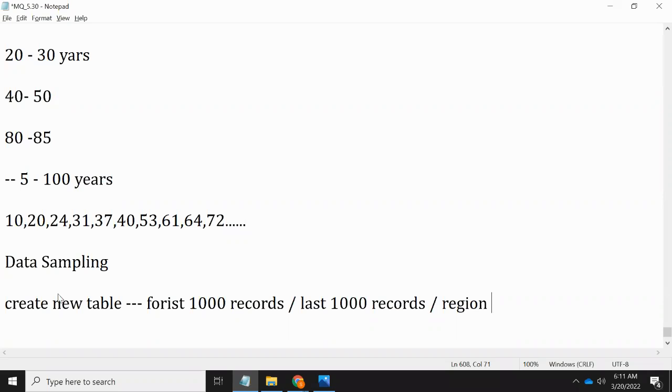If you pick the first 100 records, then what about the others? You will not have records from the others. If you pick only 1,000 records, what about the other records? You are not picking those records when you are testing something or building a query. In this situation, if you take records based on a location or a region, what about the other records?